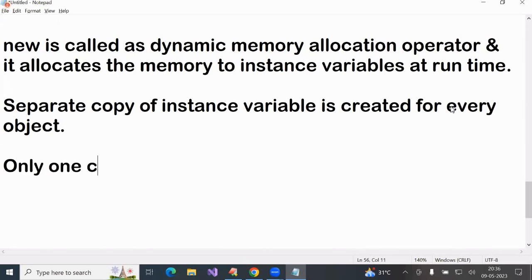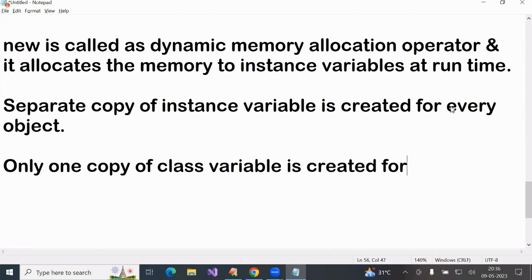Only one copy of the class variable is created for all objects. A separate copy of the instance variable is created for every object, and only one copy of the class variable is created for all objects.